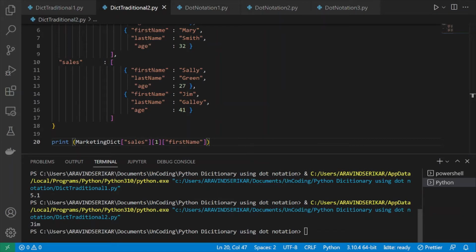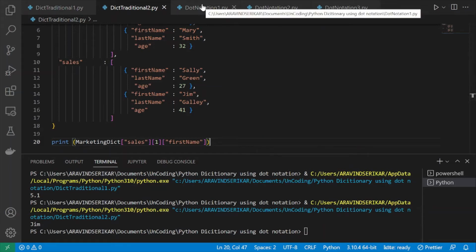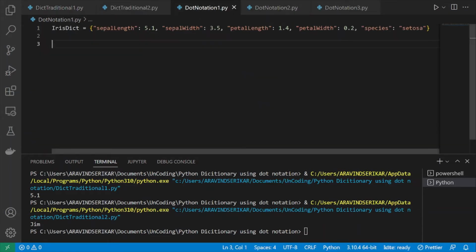What if we have an alternate and easy way of accessing Python dictionaries? The answer to this question is yes. We can access Python dictionaries using the dot notation. For this, we make use of a Python package called Addict. Let's see how to do that.